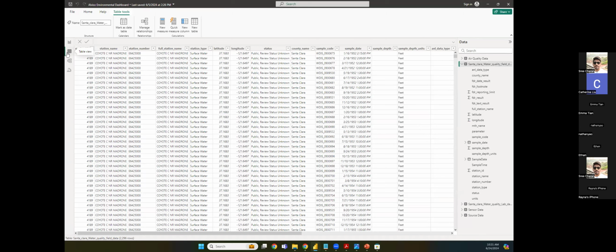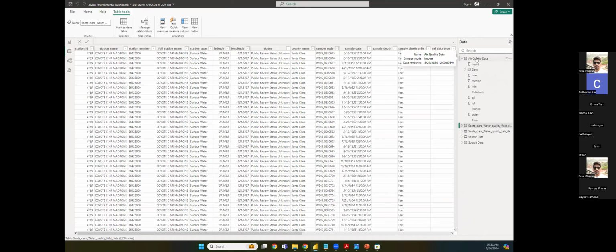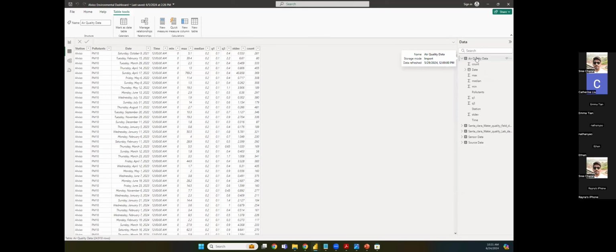You see at the right hand side where it says data, it's simply the tables, right? You have air quality data, you have Santa Clara water quality data. These are all the sources of data that you have. And if you want to work with a particular table, let's say air quality data, you want to first view it, click on air quality data, you will see the data. And now you have options, like you can start manipulating your data, which is exactly what Sri Charan was saying.